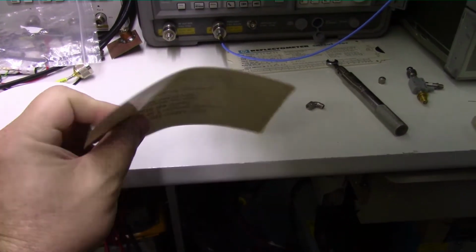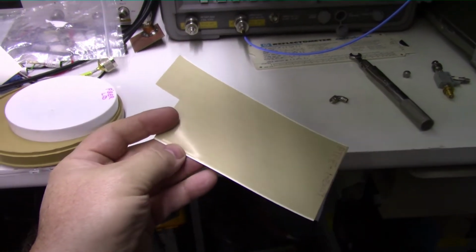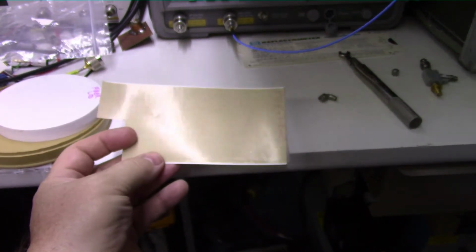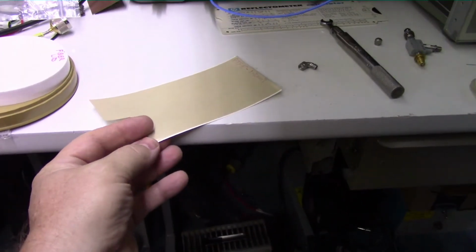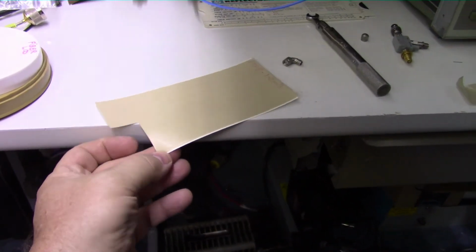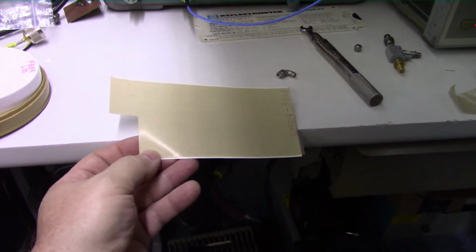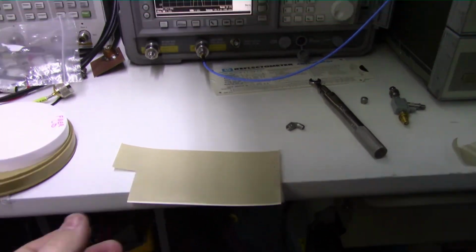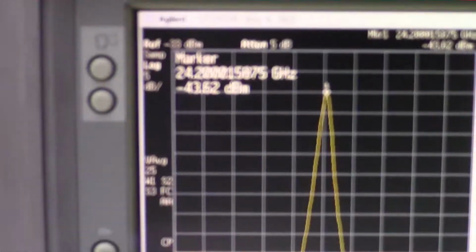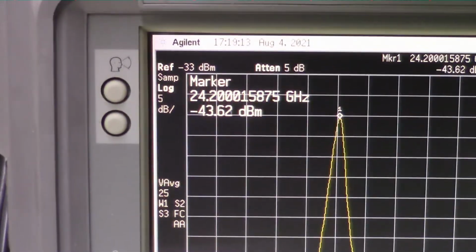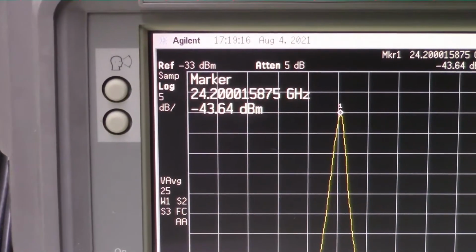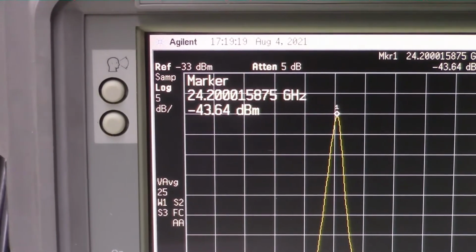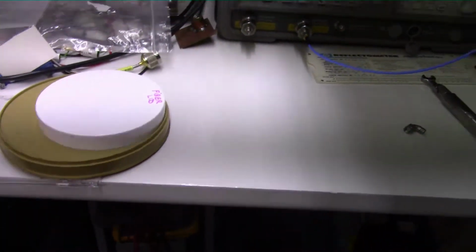So I've got this sample right here. This has been acid etched, ferrochloride, or gosh, I forget the acid, the real nasty stuff. They pre-etch the Teflon so that it has kind of a rough surface, and then they add some adhesive to it. So yeah, looks like just over 1/10 of a dB.